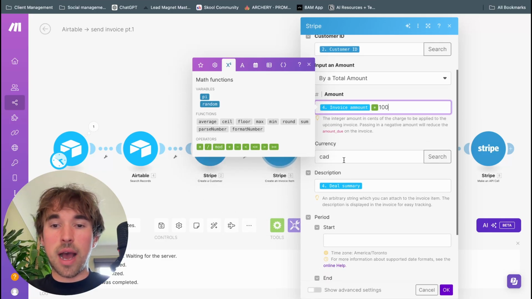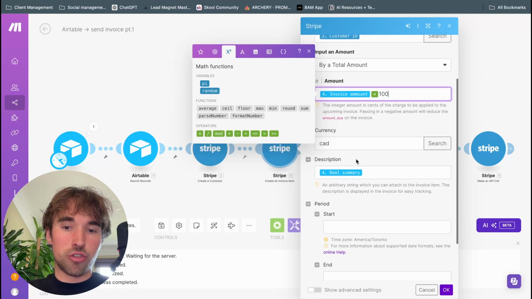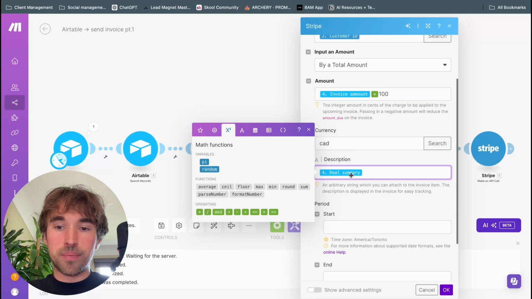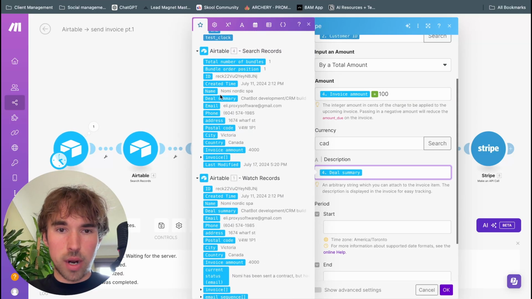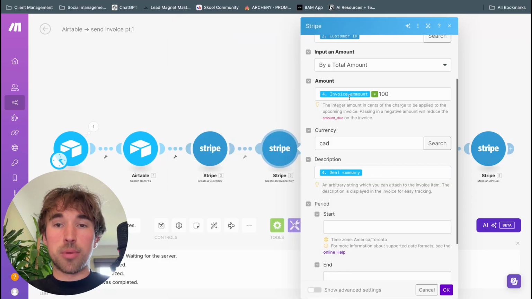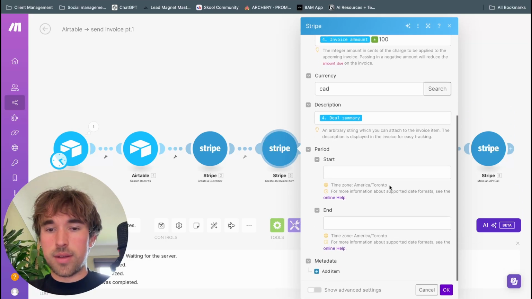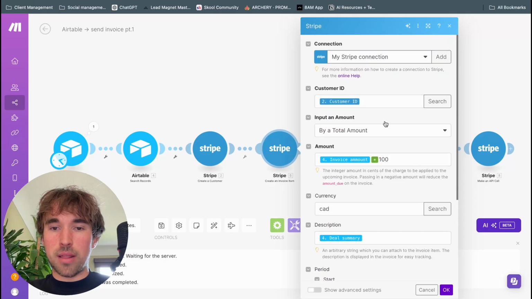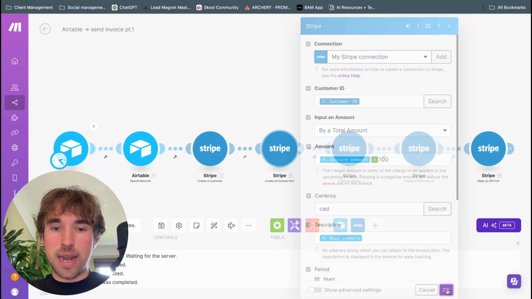Look up your currency. I'm using Canadian dollars for this particular contract. And then our description is our deal summary from back here: chatbot development / CRM build. That's why it's good to put a deal summary in here, because it adds it to your invoice and gives it a little more personalization. Now I haven't put a start end period. This is going to be good enough for us for now.